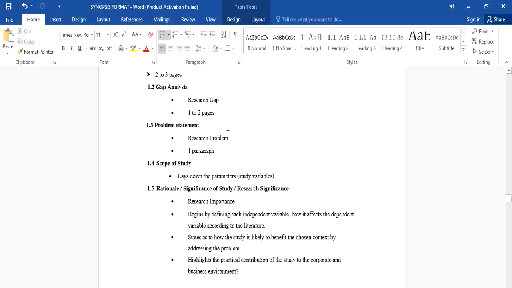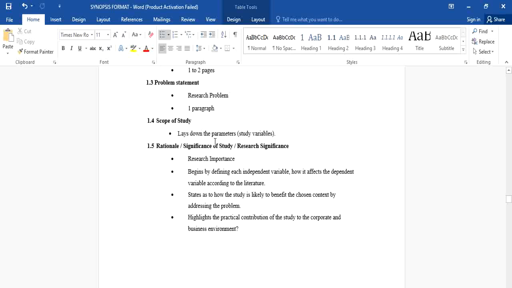Then comes your problem statement. You should write your problem in statement form. It should be 1 paragraph or more, maximum 1 page. Then comes the scope of your study, in which you write about your variables and the parameters you are studying.